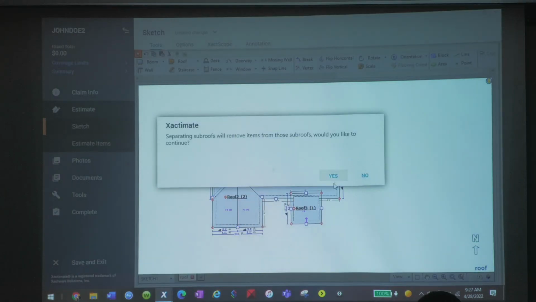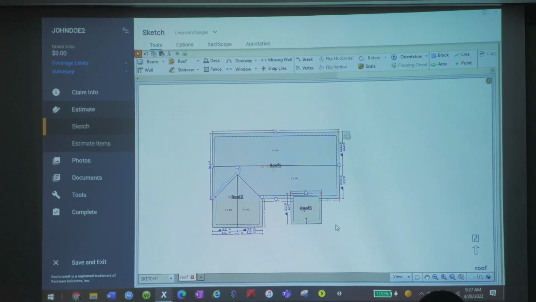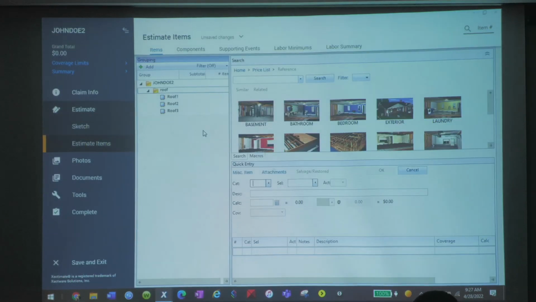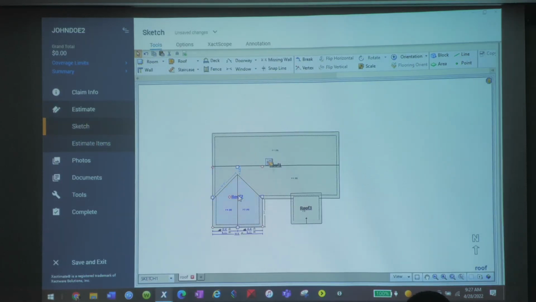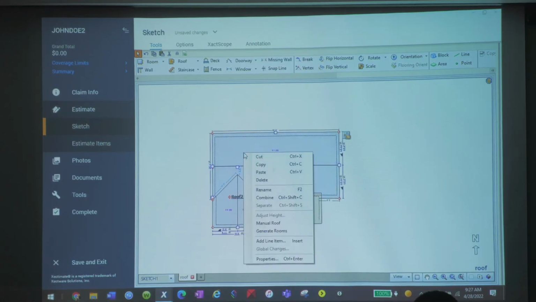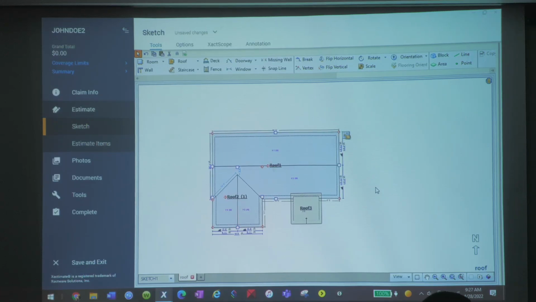Okay? It's going to ask you, separating the sub-roofs will remove items from the estimate. We already know that. That's what we want to do. So now we go back, we got 3 roofs, but we only want how many roofs? 2. So we go back into our sketch, select roof 1, select roof 2, leave this one unselected, right click, and you combine those 2 roofs.